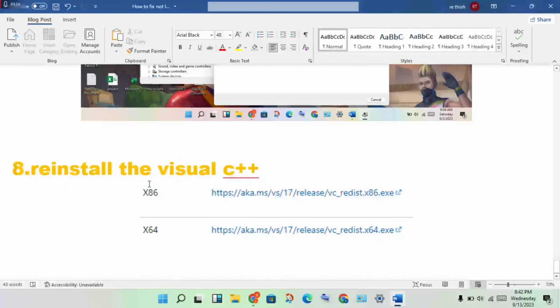Okay, and this is the eighth step, to reinstall Visual C++. This is Visual C++, which is for gaming supported options. Then you will reinstall the updated version of Visual C++. Okay, and these are the eight steps. These are the steps for not working only.